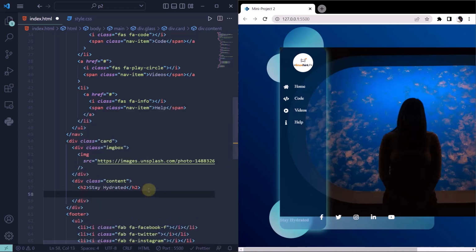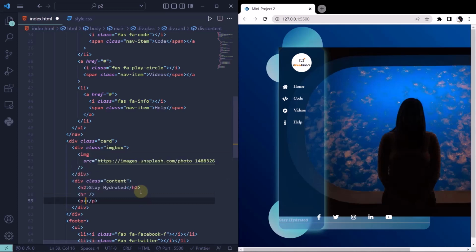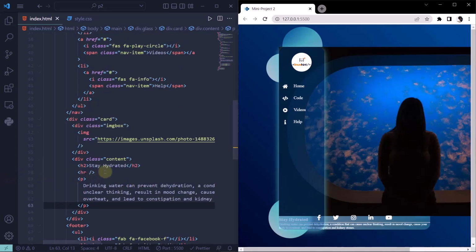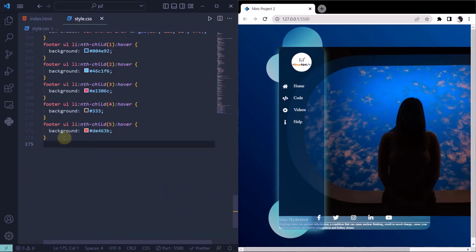After that, I'm going to create a horizontal rule on the output. Once that is done, I'm going to create a p tag in which I'm going to paste in my content that I want to display. Now once we have added our content to the HTML, let's style it in the CSS. So the very first thing that we are going to style is going to be the card class.